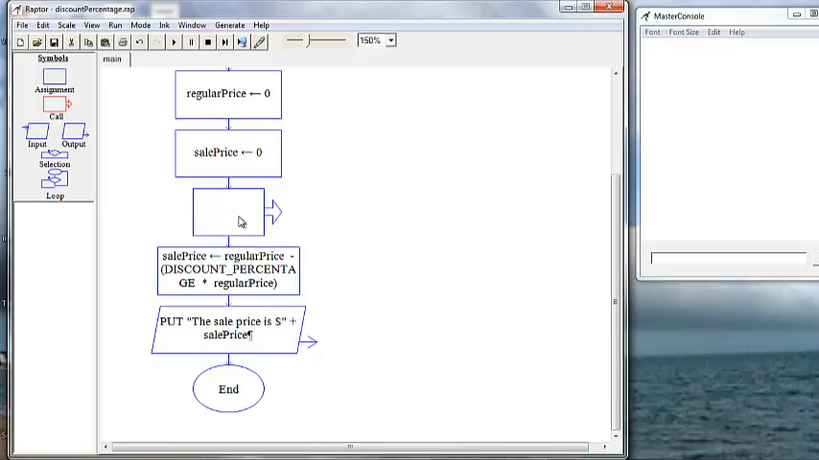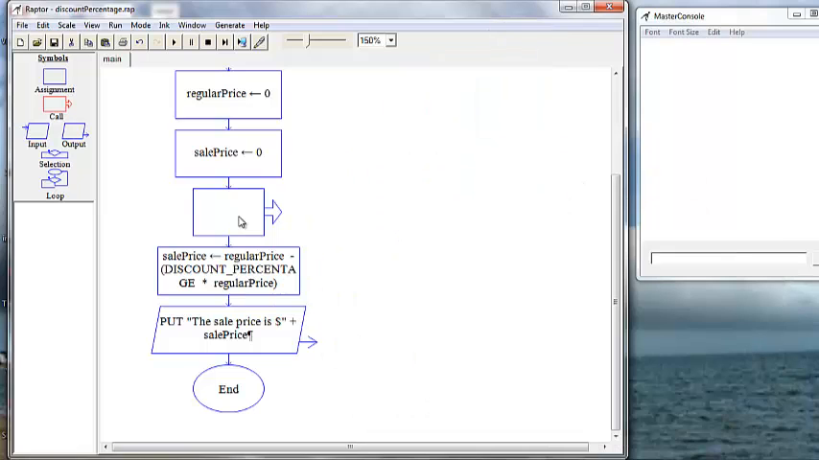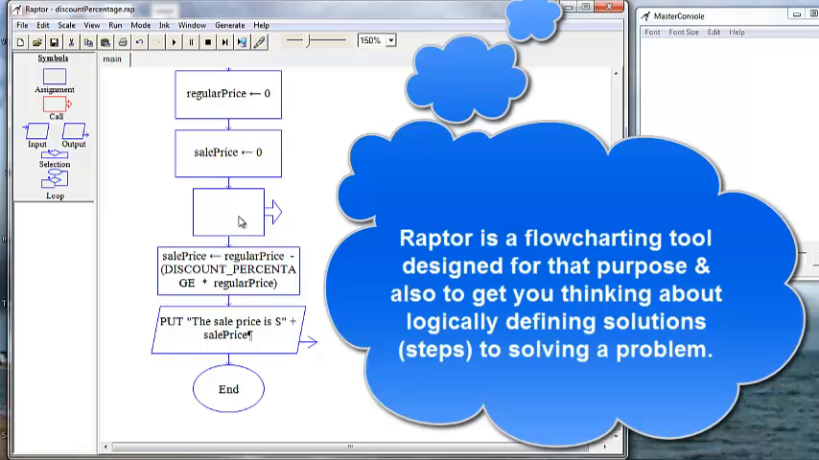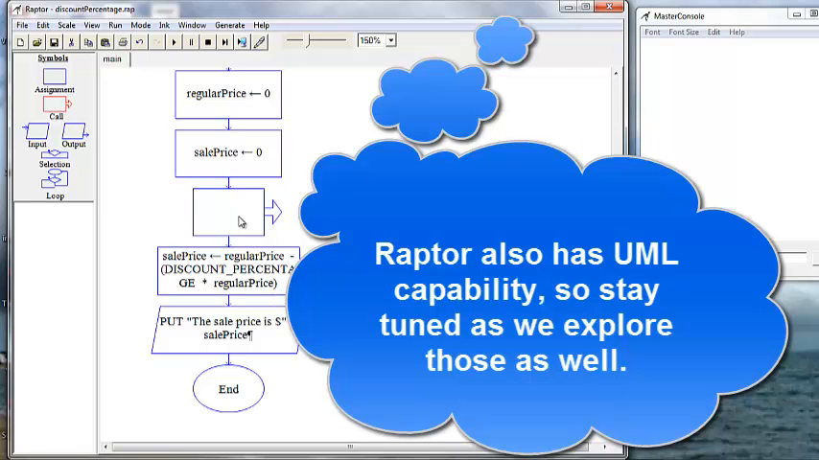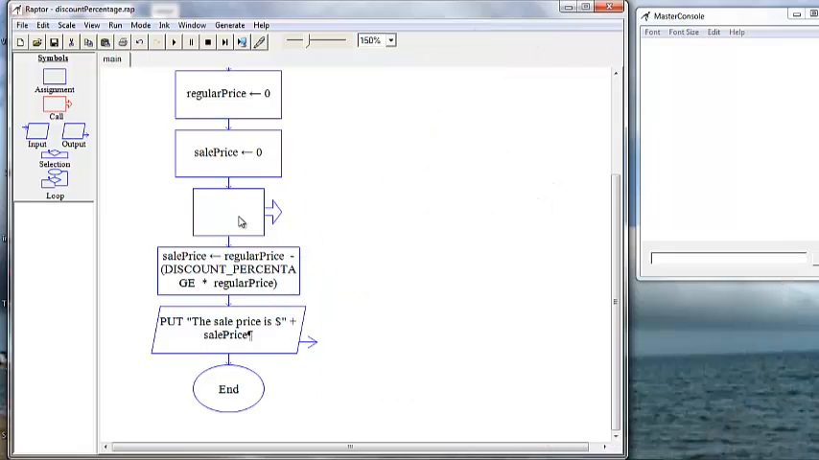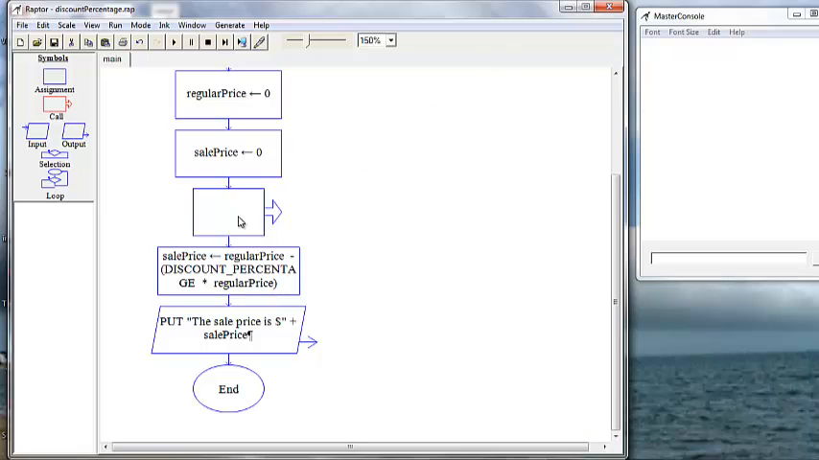And this is a good place to point out that the scope of variables within Raptor is not the same as it is within programming languages. Raptor is designed as a thinking assistant to help you flowchart, to help you think how to lay out a program. It's not a programming language, and certain things are a little bit different, and the scope is different too. Scope is basically global. However, in programming within a defined language such as Java or C, you have to be aware that if you're going to declare a variable within a module, then usually the scope of that variable is within that module itself and not global. But like I said, that's just a quirk of Raptor you needed to know about.